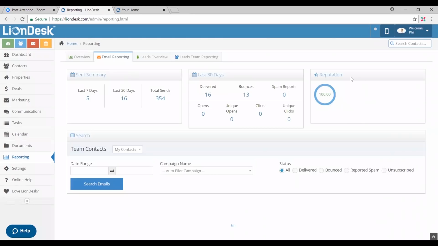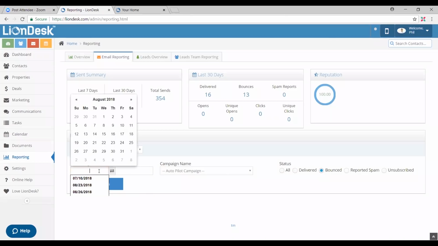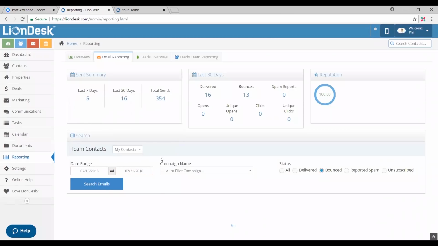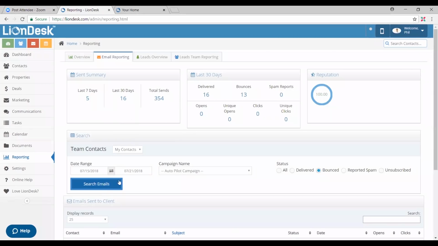Okay, now the email reputation will be a percentage of how many of your clients are opening up their email. So if you see a decline in the 100%, it could be that some of your clients aren't necessarily opening up their email, but it could also mean that you do have some emails that are being bounced. So we can go ahead and look for any emails here on your search panel. We can have the date from July 15th all the way to July 21st and search emails.